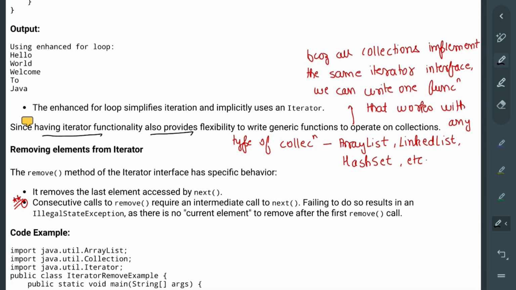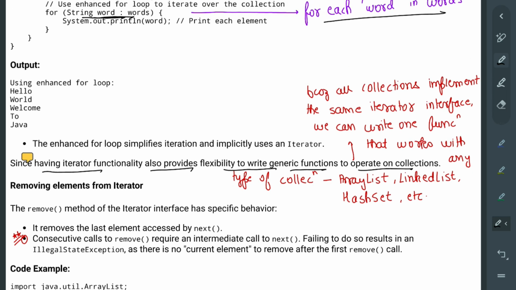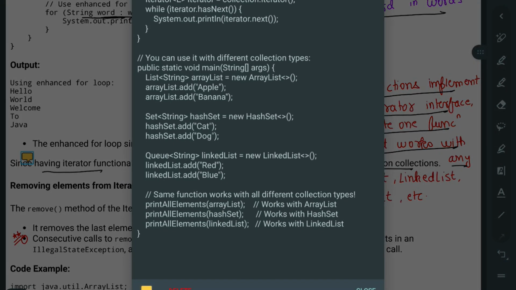Having iterator functionality also provides flexibility to write generic functions that operate on collections. How does it provide that? Because all collections implement the same iterator interface, we can write one function that works with any type of collection. There is code here, you can see it in the notes. It defines an iterator inside a print all elements function.